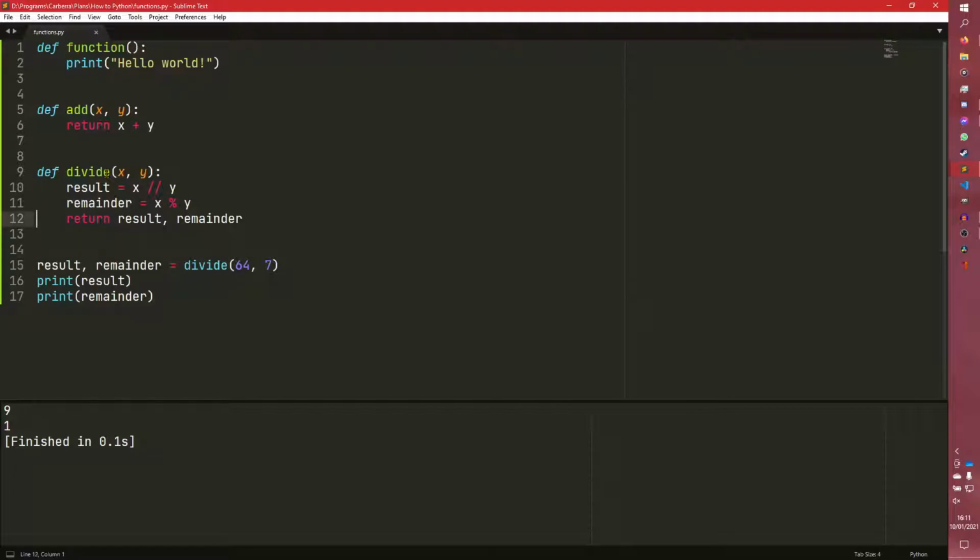So as you can see, we're passing two results out, but we're also assigning two variables to the divide here. So we're assigning result and remainder at the same time. So what's happening here is this result is being assigned to this, and this remainder is being assigned to this. If you want to see how this works a bit better, do this. And as you can see, it returns a tuple.